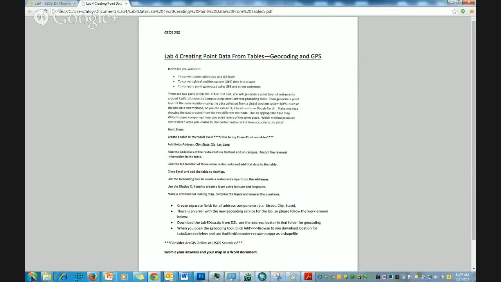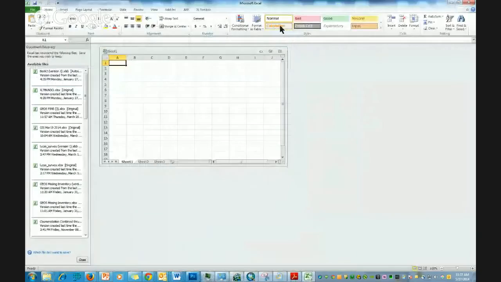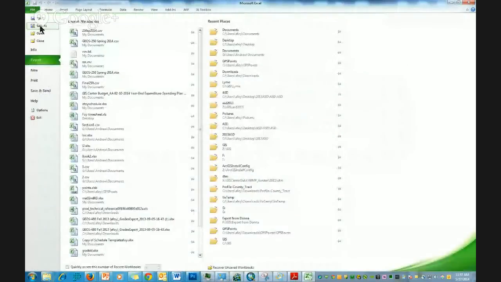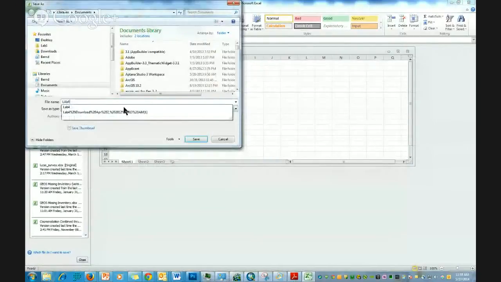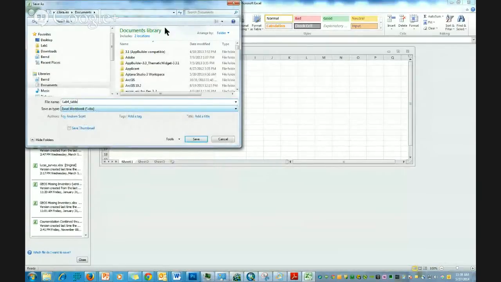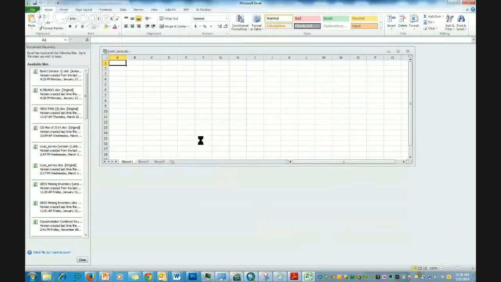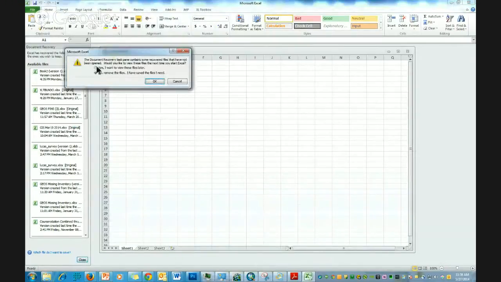So to start the lab, I'm going to go to Microsoft Excel and make a new table. I'm going to go to File, Save As, and call this Lab 4 underscore table. I'm going to save that again in my documents, find my Lab 4 folder, and save it there. We can save it as .xlsx. That'll be fine. I'm going to get rid of my recovery so you don't see this.